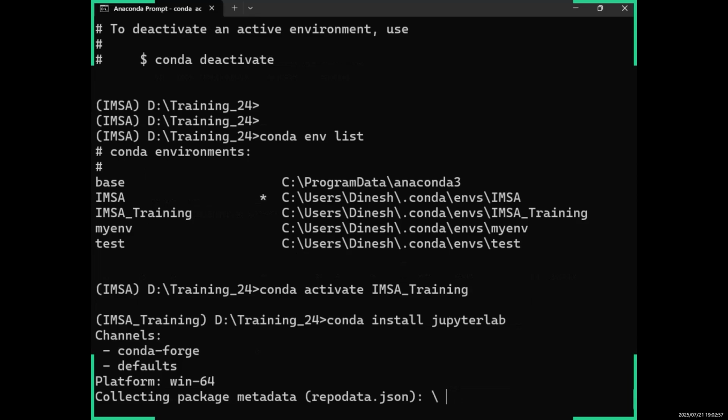Till now we didn't start coding. We just discussed how to create the environment, how to export the environment, and how to create the environment using the file.